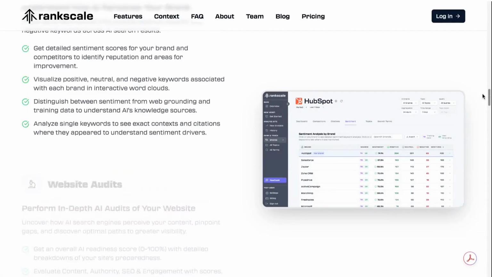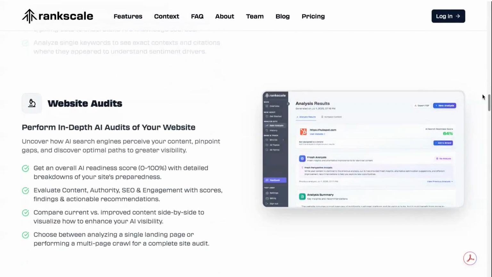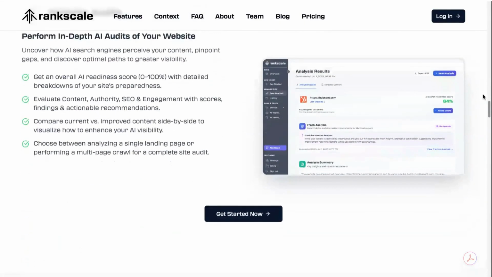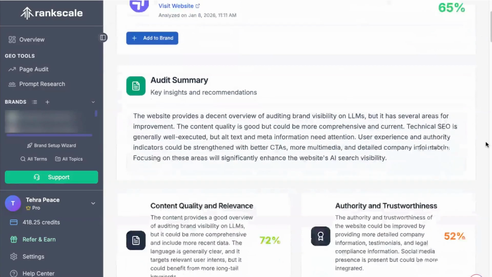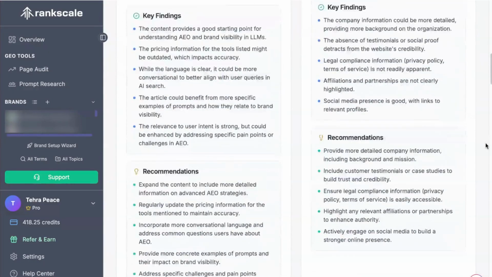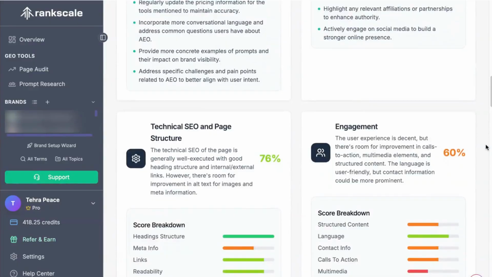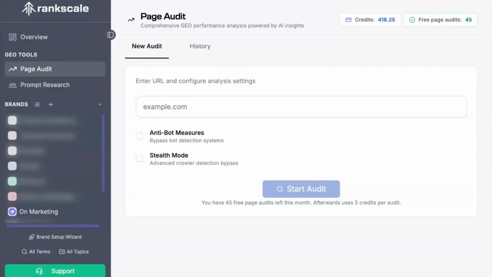Now let's take a look at page audits. The $20 Essentials plan comes with 10 page audits per month. Let's walk through what these look like. Page audits give you a performance analysis of AI visibility for any page on your website. This can be helpful if you're brand new to answer engine optimization and want to know where you might focus your efforts. Your home page is a great place to start, so let's take a look at mine.